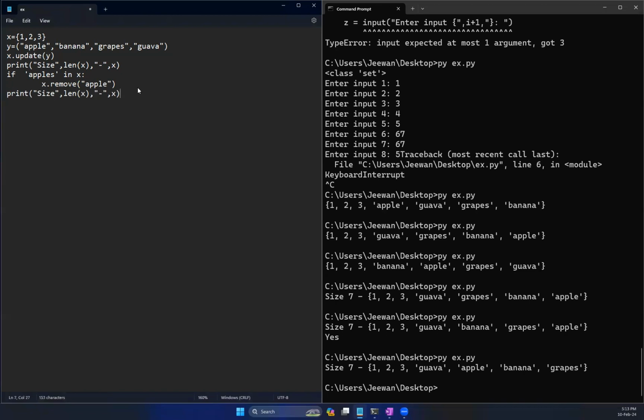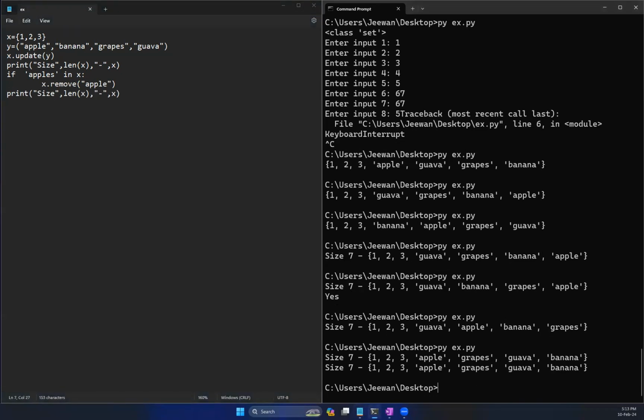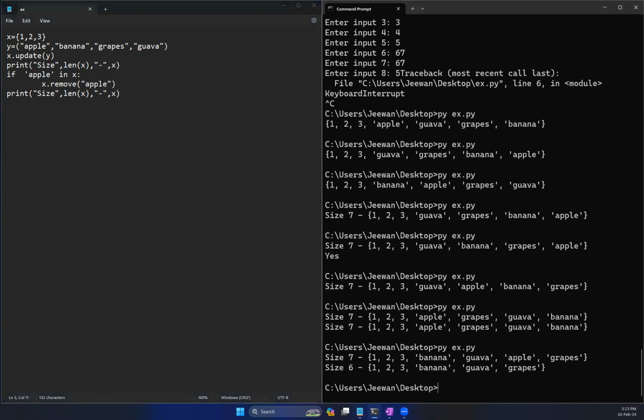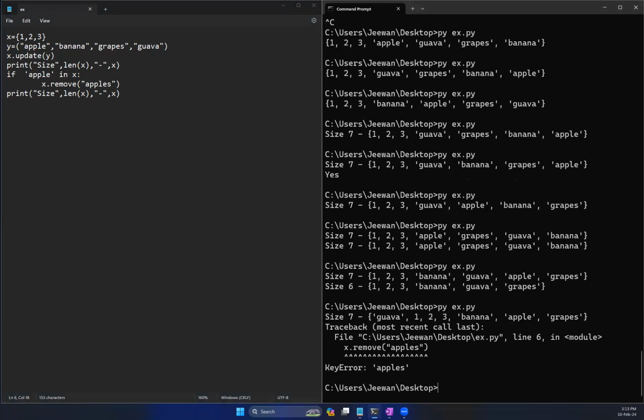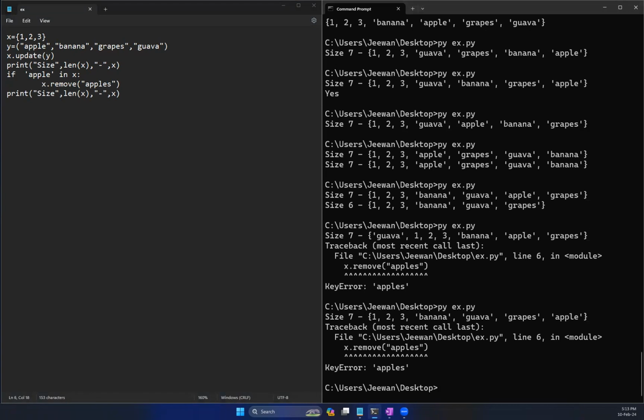Now when I try to do this, what happens with apples? Yes, my bad. That's why it didn't work. Now you can see size 6. The item got removed. Now, if I try to remove an item which is not available in this particular set, you can see it will raise an error.